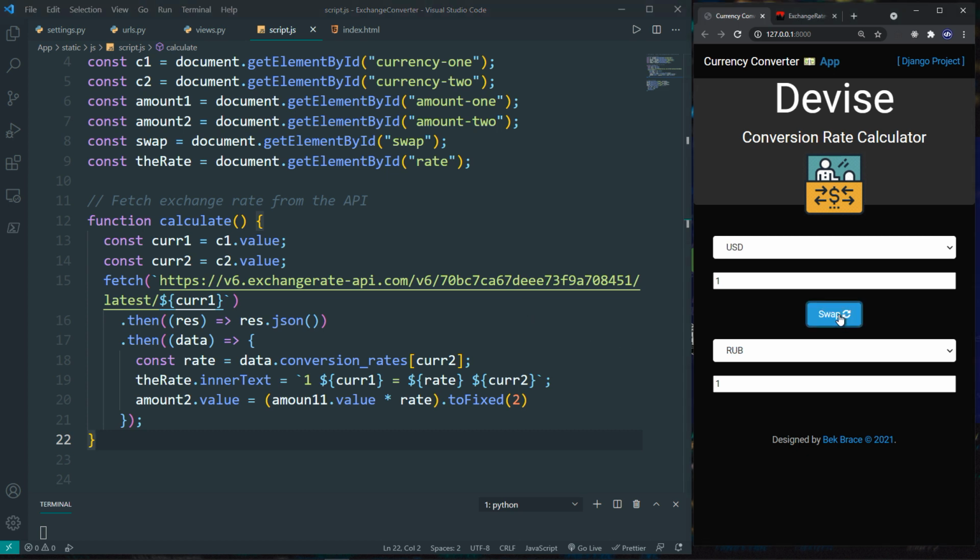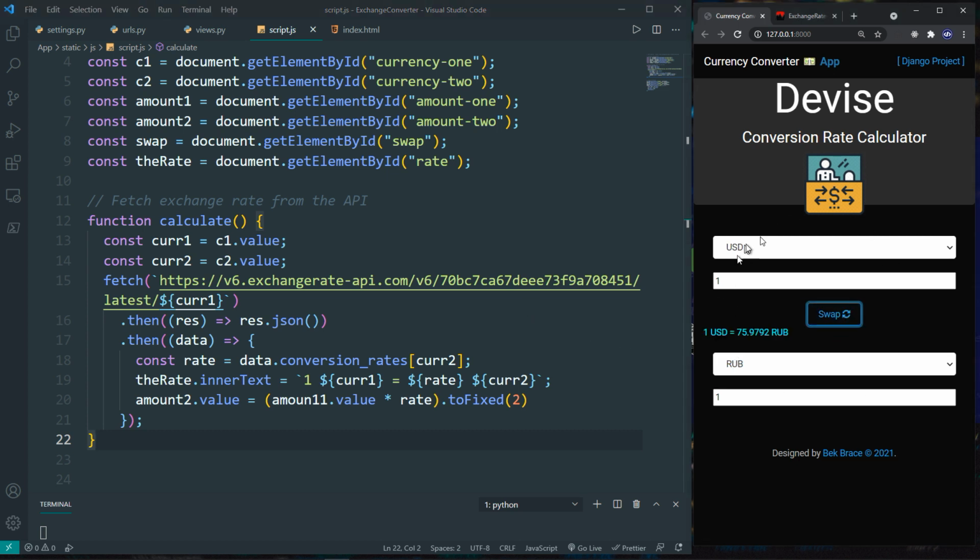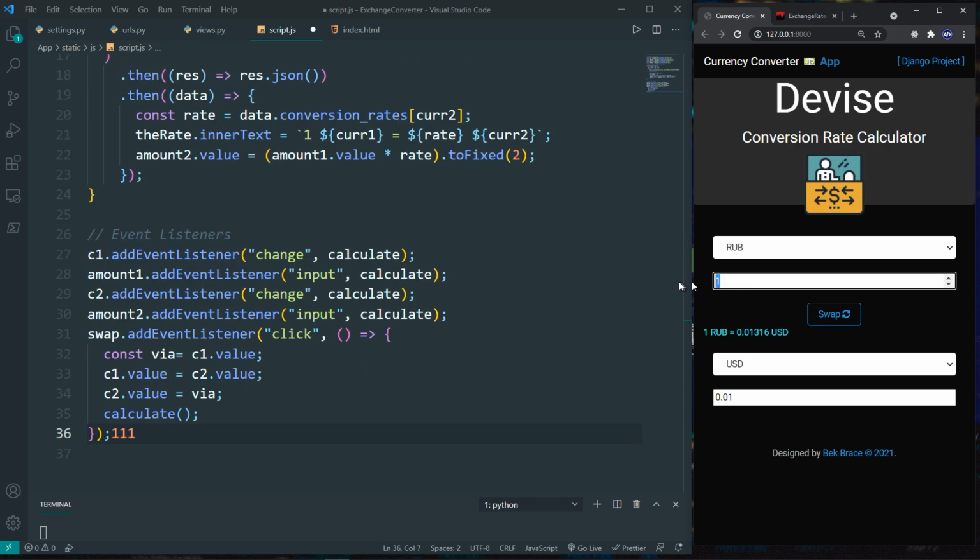If you click on swap now, you have swapped between the ruble and the USD, and you will get here the conversion rate. 1 USD is equal to 75.97 rubles. We can swap that again. 1 ruble is equal to 0.01, blah blah blah. So let's also change the amount.